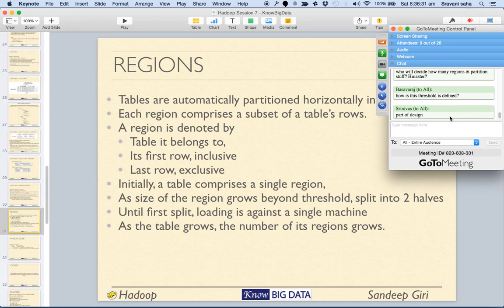So how is this threshold defined? The general approach is that we make a guess of how many rows will make up a single HDFS block, 128 MB, and accordingly we design our limit. So we tend to keep one region per HDFS block. That's the design.